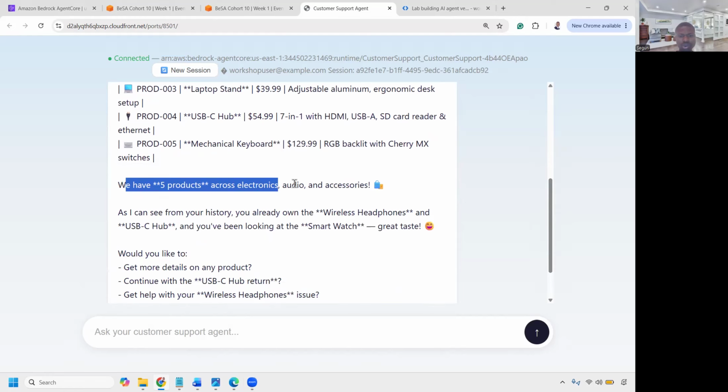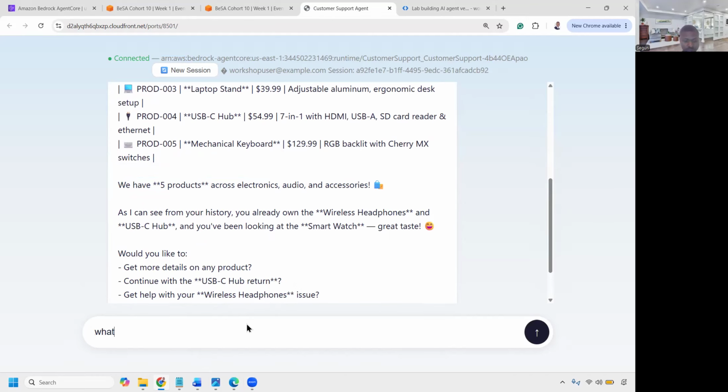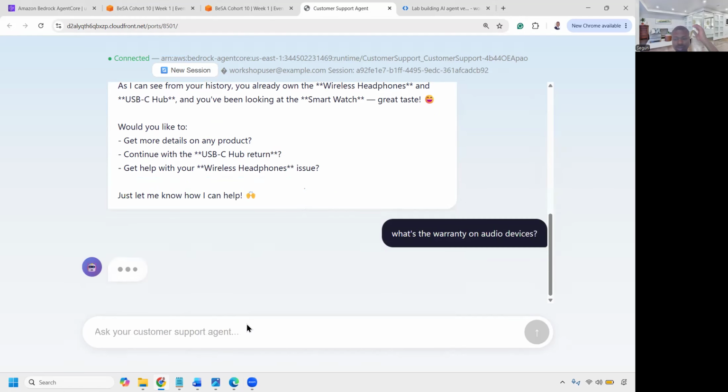And the next thing I'm going to do is ask what's the return policy or what's the warranty on audio devices? So I'm just going to say, what's the warranty on audio devices? So let's see what's going to pull up.